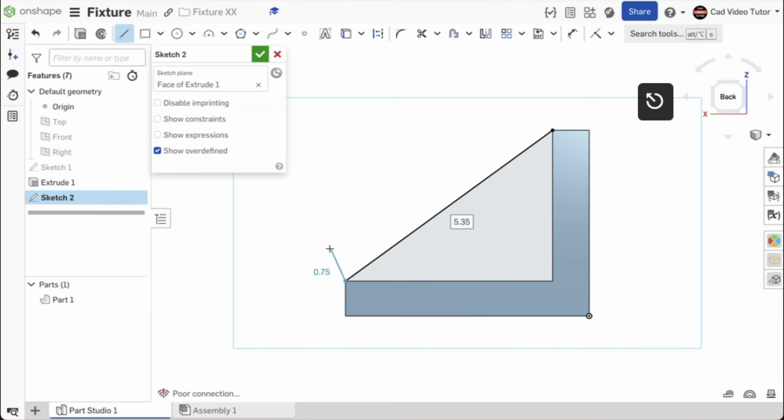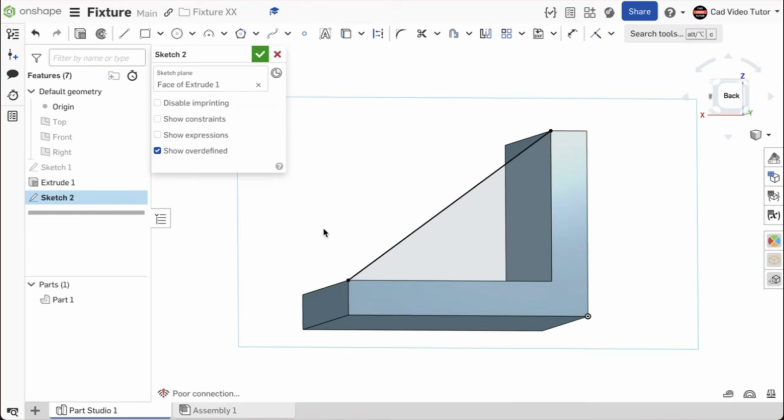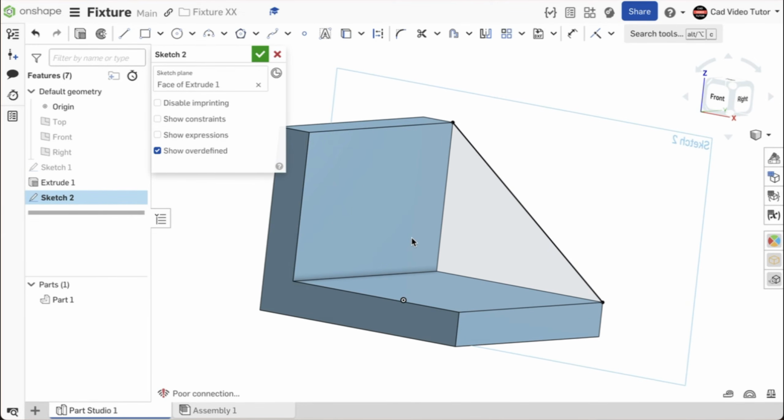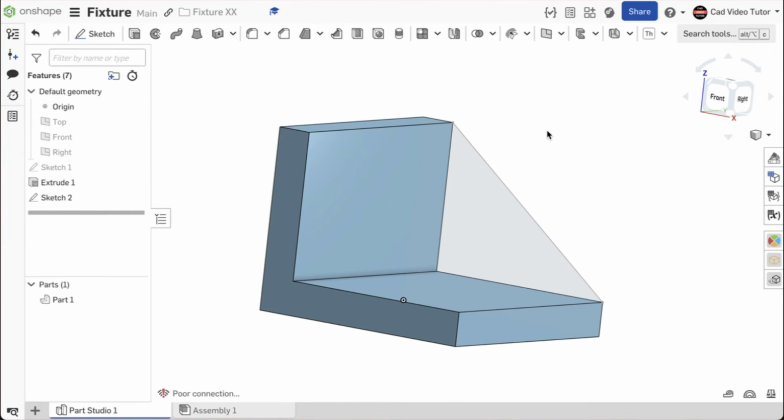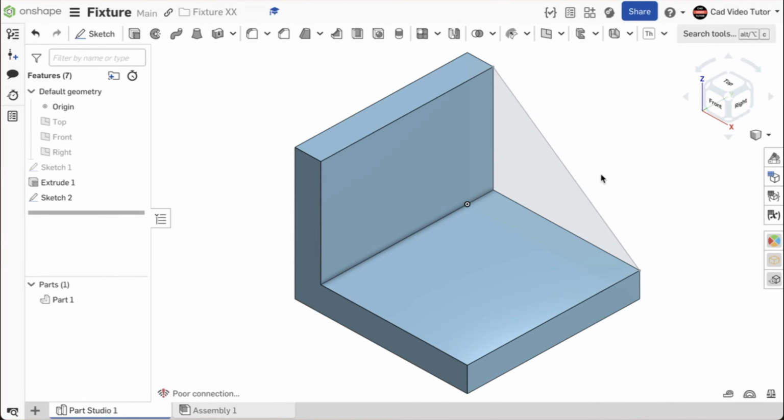Use the Escape key on the keyboard to end the command. Notice that the region turned gray. This indicates that the other lines have been included to form a closed region. We will use this region to extrude the back. Click on the green check to end the sketch. Right-click and choose Isometric View.